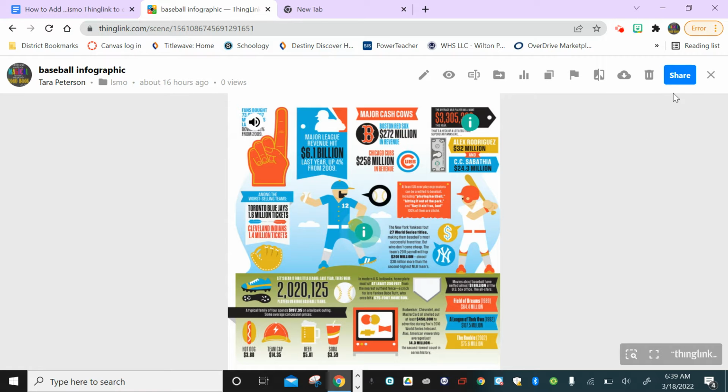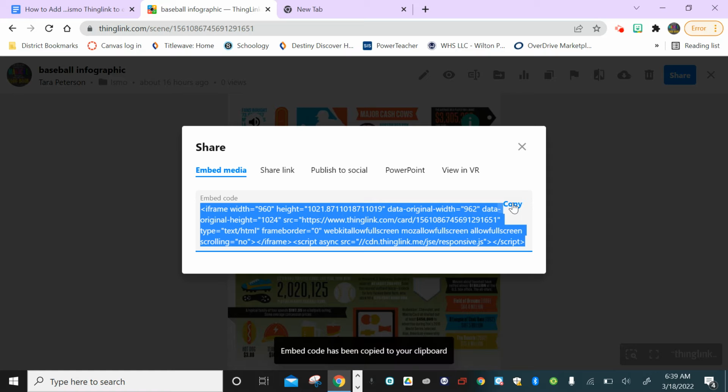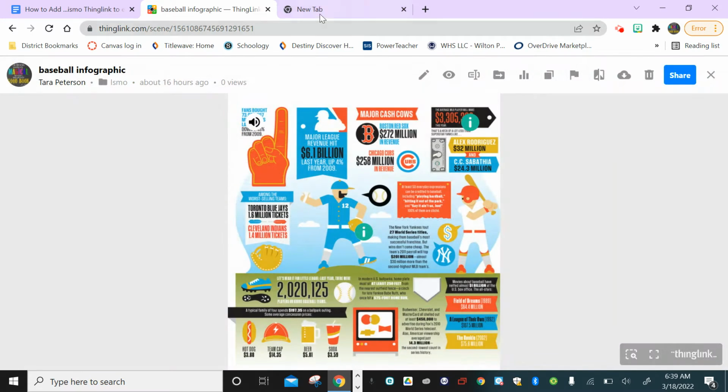Thinglink, and we're going to do that by going to the big share button here, and you're going to stay with embed media because we're actually going to embed the code into your ePortfolio. So all you have to do is click copy. Now it's been copied to your clipboard, and you can X out of this. Now you need to go to your ePortfolio.